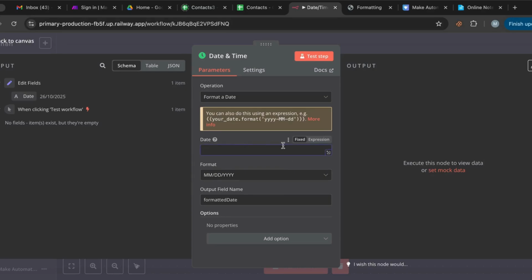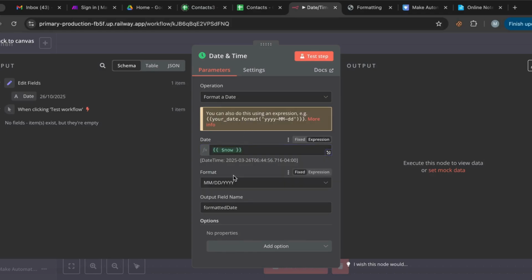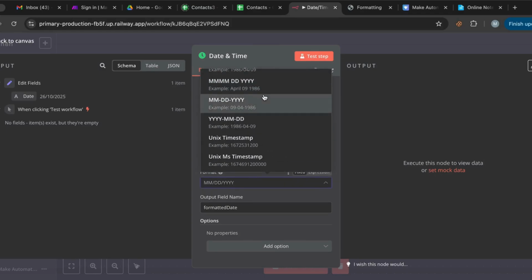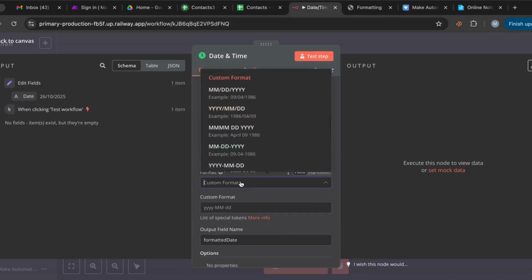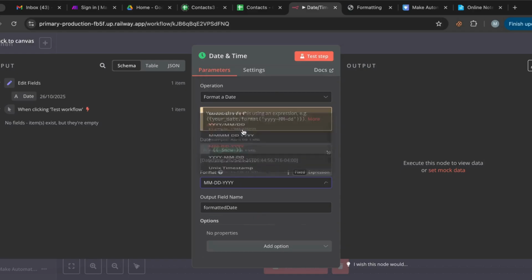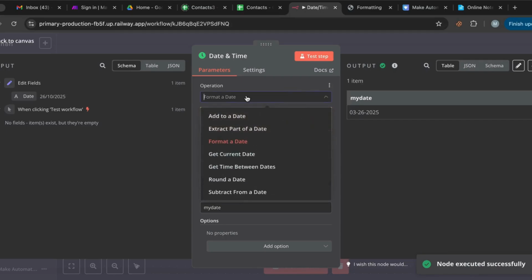So here we can input the date, so we'll put now, and then I can just choose whatever format I want from these, and I can choose my custom format here as well. Let's choose, for example, this one, and if we test, we'll have this format. Okay, now you can choose this formatted date. You can change the name of that, so that is my date. Okay, now this is format.